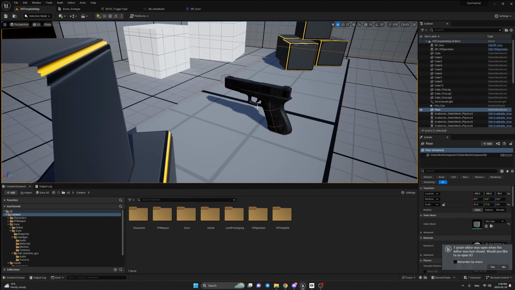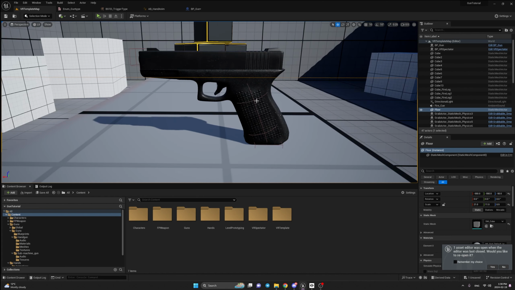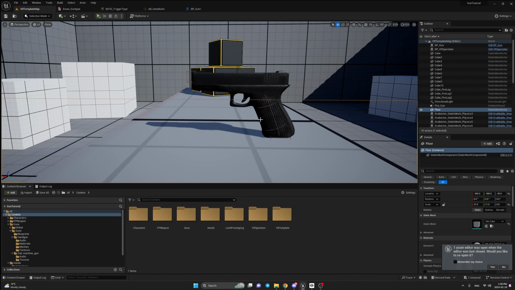Before jumping into the gun, we need to create another input mapping context. And this context activates when we're actually grabbing the gun. So our input will be different. We want to press the trigger, we want to reload the gun, we want to throw the mag out.